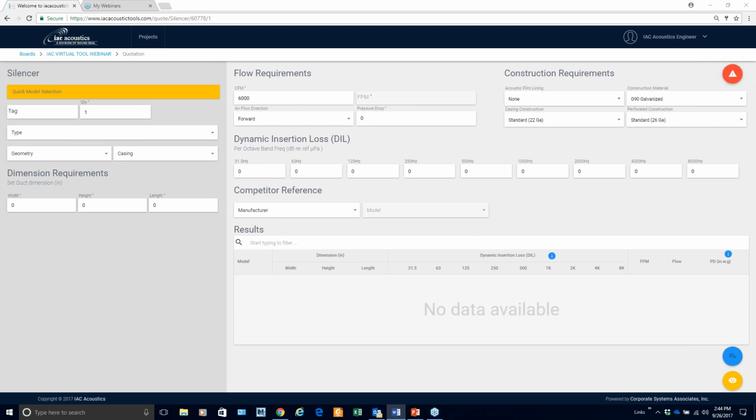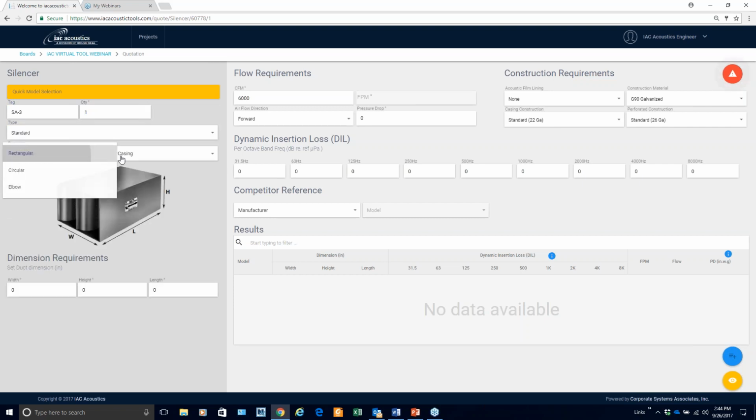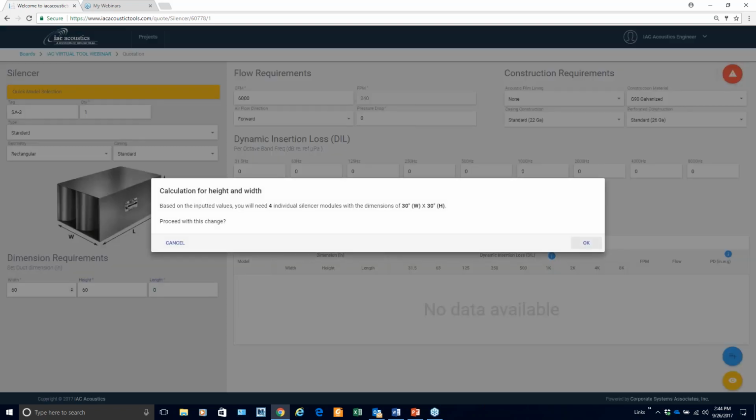So in this example, let's label this one SA-3, and we will label this one as standard, rectangular. We'll keep a standard casing. And for the width, let's put in 60. For the height, let's do another 60, and you'll see that a pop-up note shows. And this one here is what we have done is taken the guesswork out of the equation. You can make this out of, again, multiple arrays of 30 by 30, 20 by 20, 10 by 10, 15 by 15, however you want to make this up, you can.